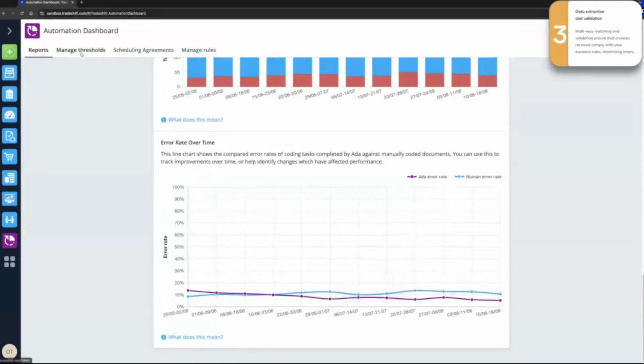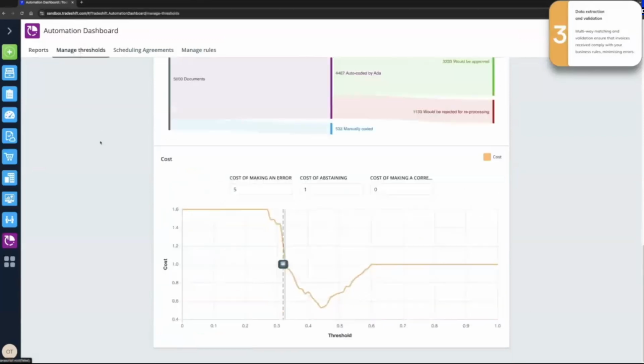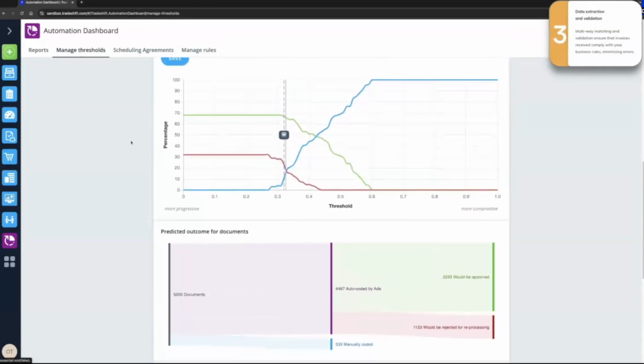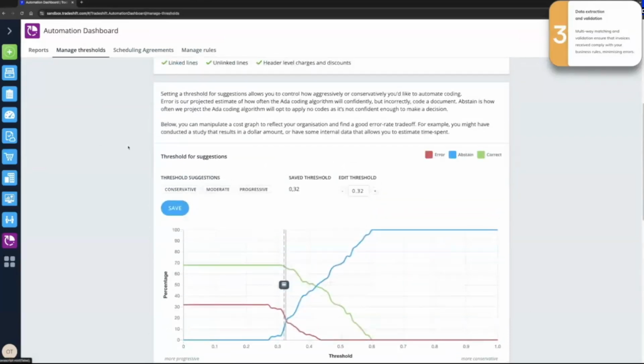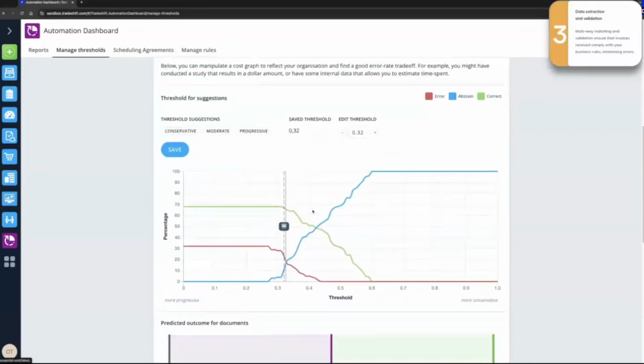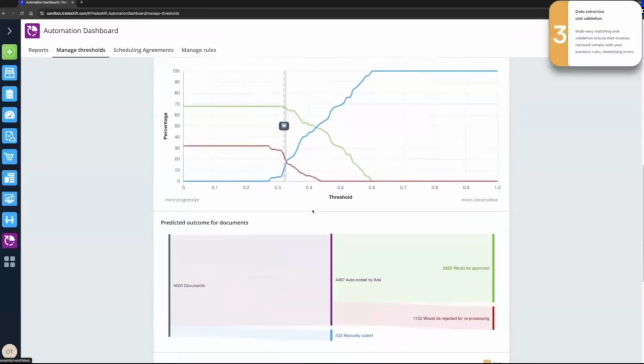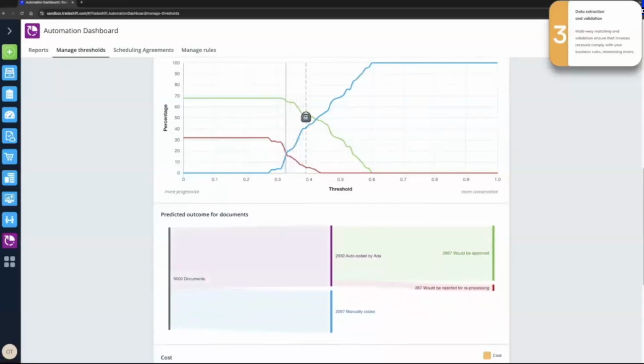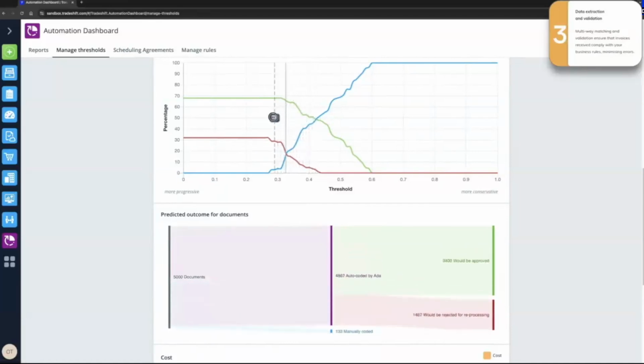We can set these thresholds to give Ada a suggestion of how conservative or progressive we want her to be. Using the slider, we can get a visualization of how often Ada will make suggestions and how often those suggestions will be predicted to be true. And this graph illustrates a prediction of times Ada would be accurate, in error, or abstain from doing anything based on the thresholds that you set. And you have all this control right in the system without the need to leverage an IT team to get involved.